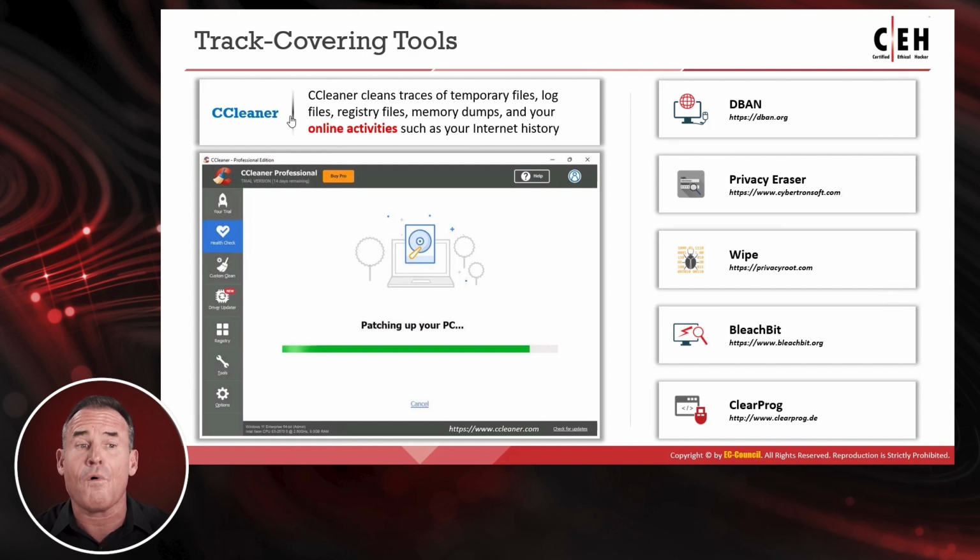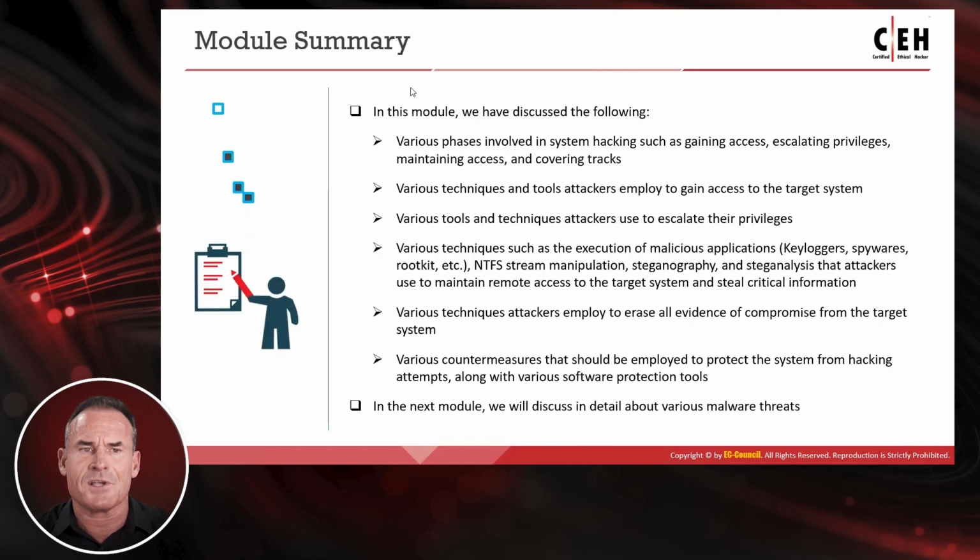All right, now we've got more on that topic in the malware threats module, which is coming up next. But that completes our discussion of system hacking, at least for the time being. We talked about gaining access, escalating privileges, maintaining access, executing applications, and finally covering tracks. So we've got lots of cool labs for you for this module. And some of these topics that we introduced today, we're going to continue in the next module.